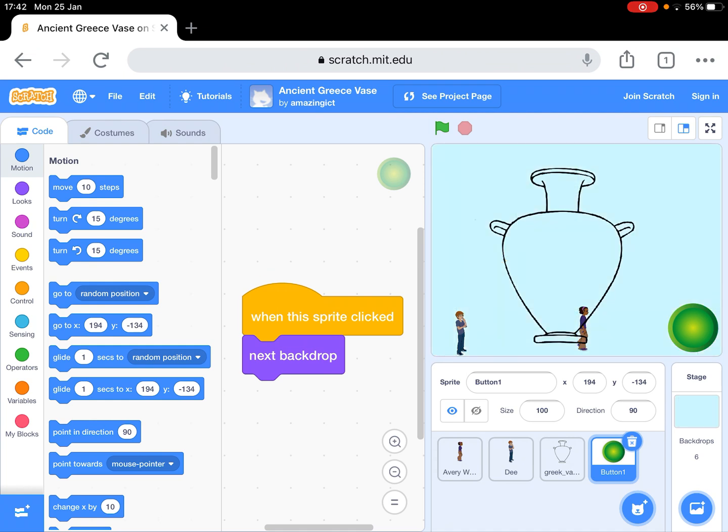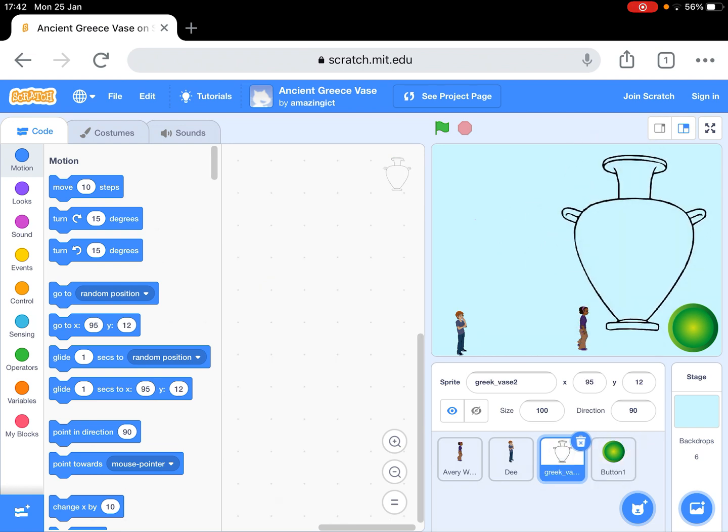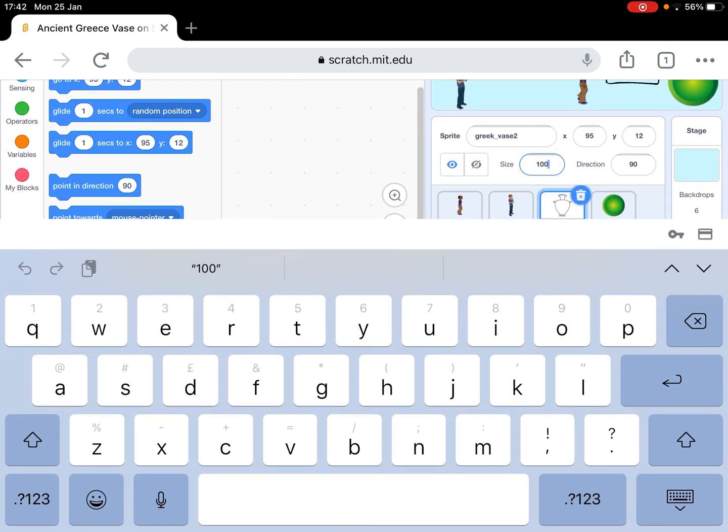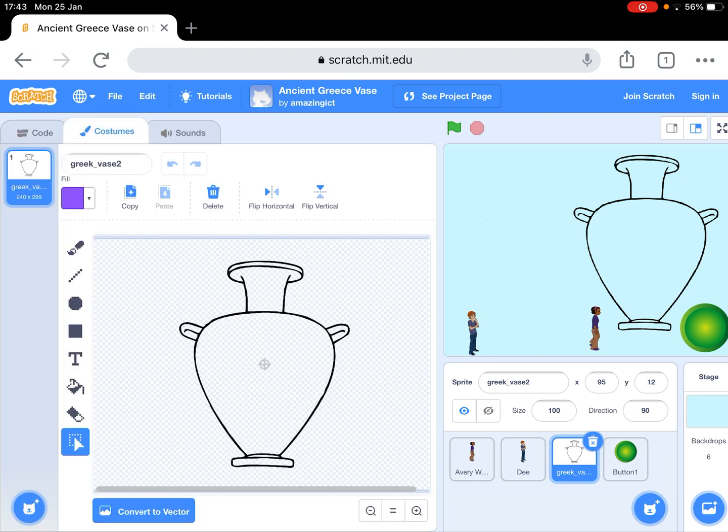Now I can actually move this Greek urn to where I want, so I'll just put it over there. The first thing you can do is change the size. Clearly it's too big, but in this case I'm just going to leave it that size and change it afterwards because I want to perhaps decorate it. So I'm going to stay clicked on the Greek vase and then go to the second tab across, and that says costumes.